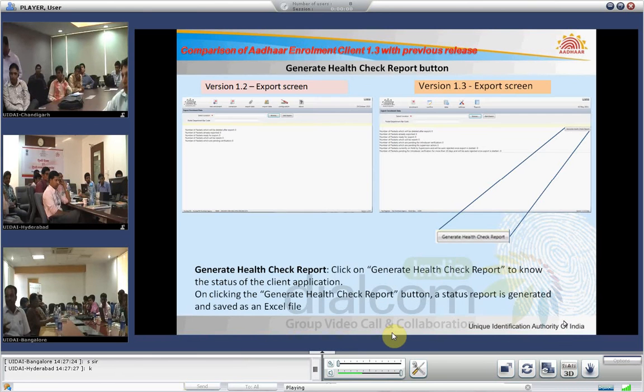Then there is this concept of the fourth screen. We are going to do this in much greater detail tomorrow, but there is something called generate health check report. Can someone in Bangalore explain this particular screen to me? Generate health check report.